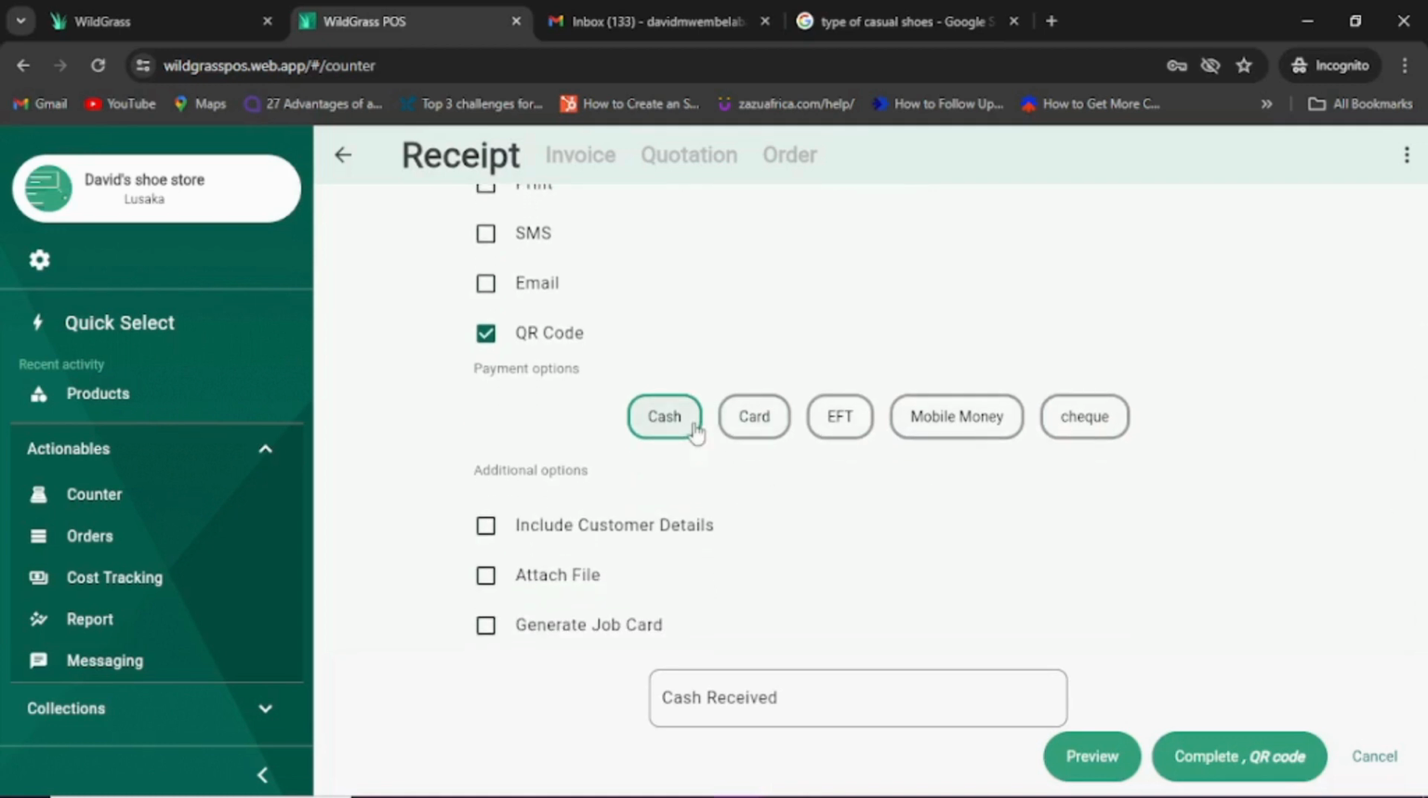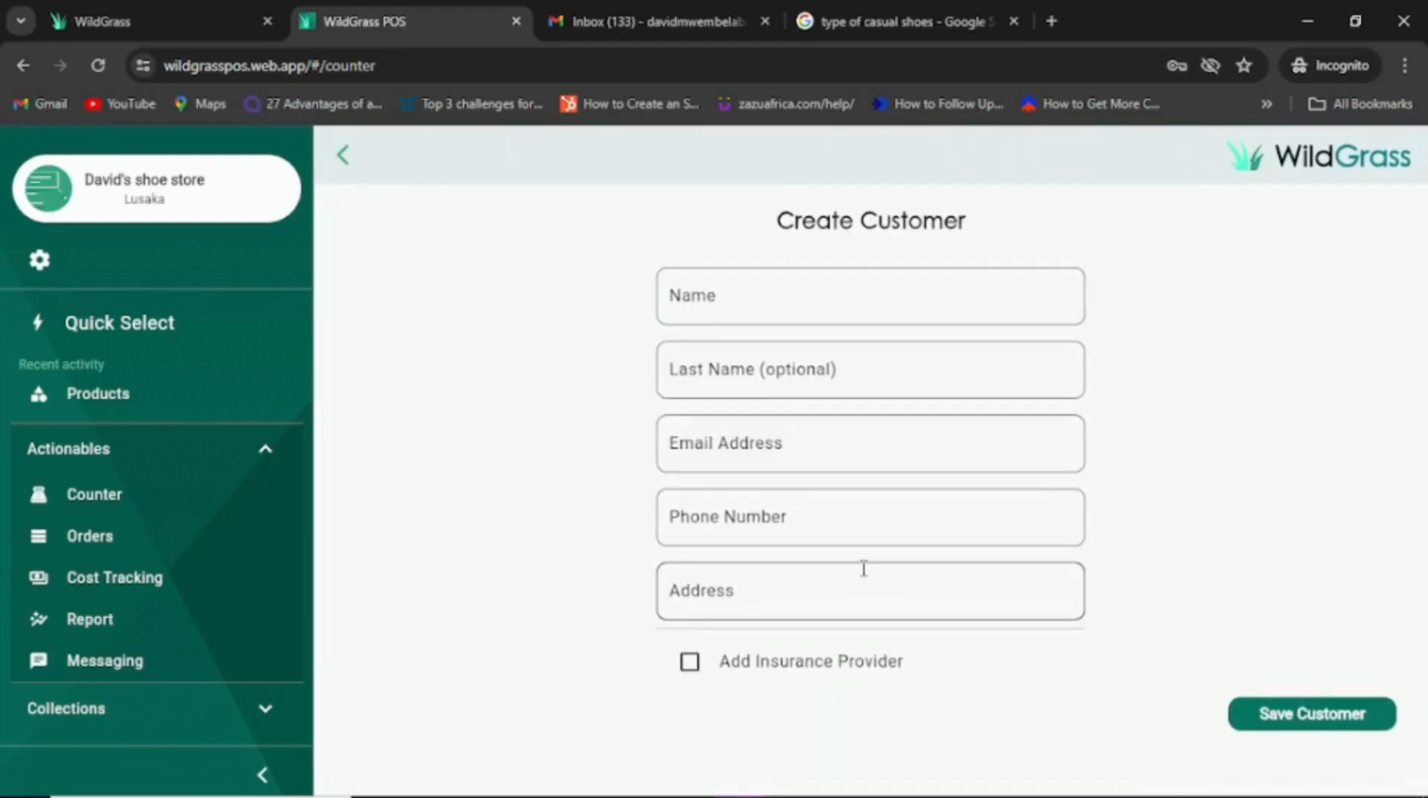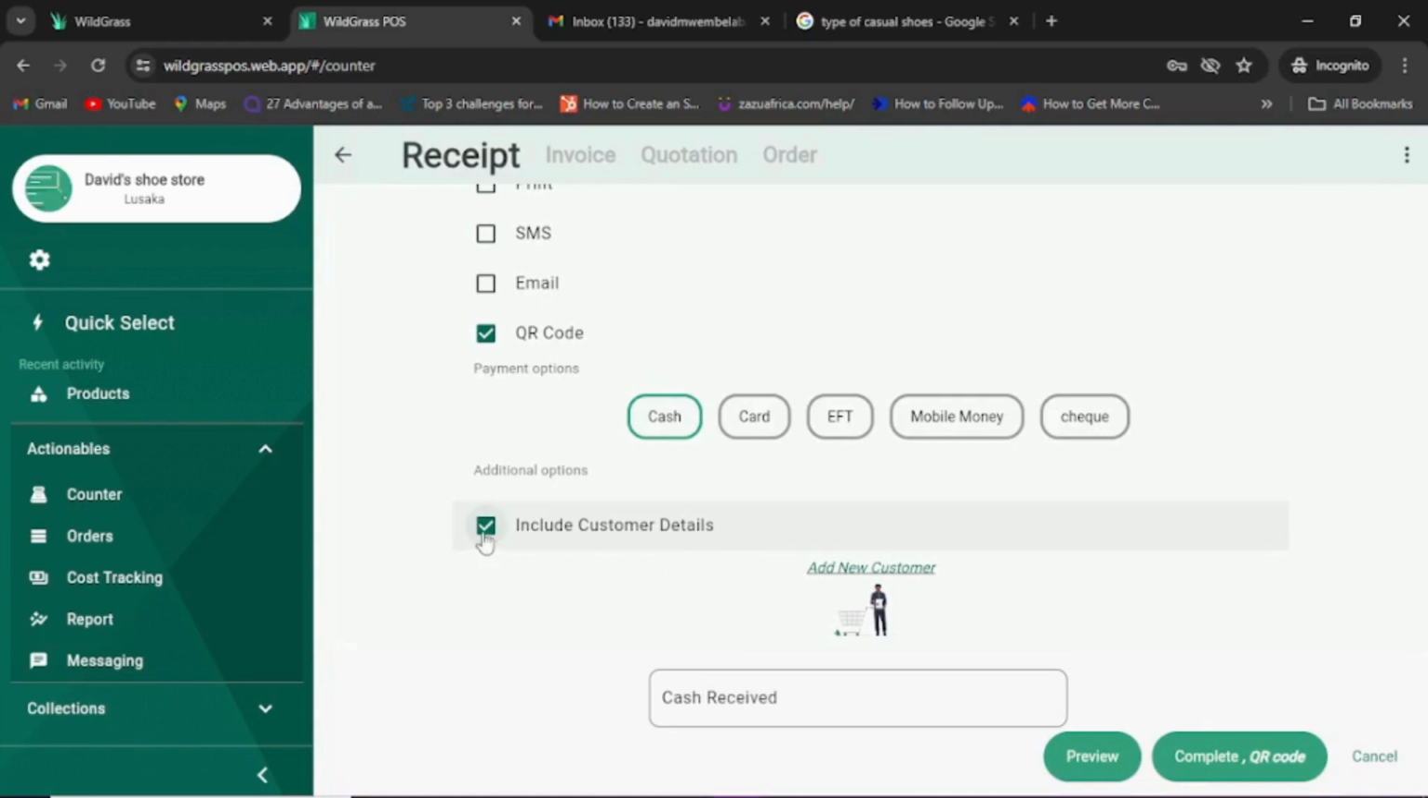So let's say it was a cash payment, so we'll stick with cash. We can include customer details by clicking this box and then simply saying add new customer and filling in the customer information, which will attach this transaction to that particular customer. We can attach a file to this transaction in the case that there's any additional information that is required to be sent out to the receiver of this source document.